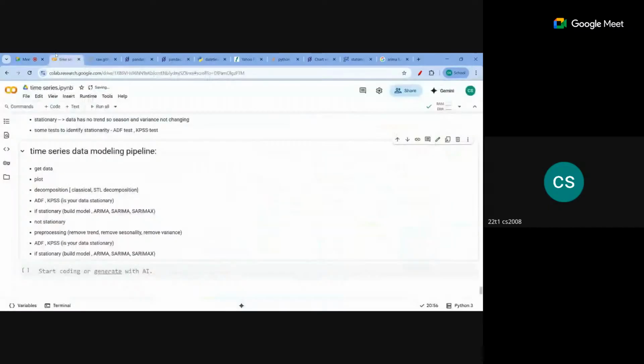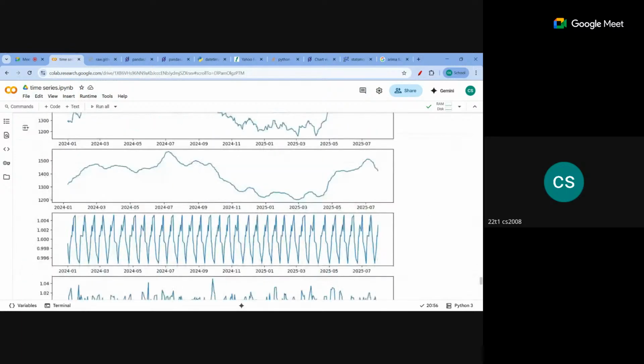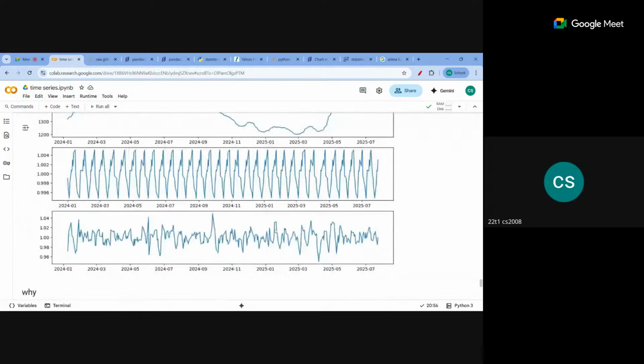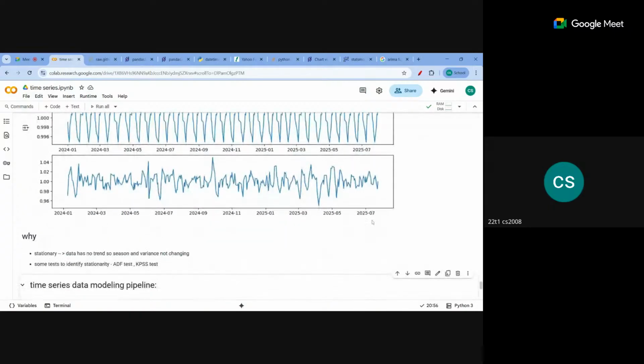So, okay, in a time series data pipeline, what we do is we get the data, we plot it, and then after plotting, we'll see what kind of trend or seasonality component is there. If we were not able to get much from that, then we do the decomposition. One is classical, another is STL decomposition. You can do that, and from that you can identify what kind of trend or seasonality component is there, and what kind of residuals are there.